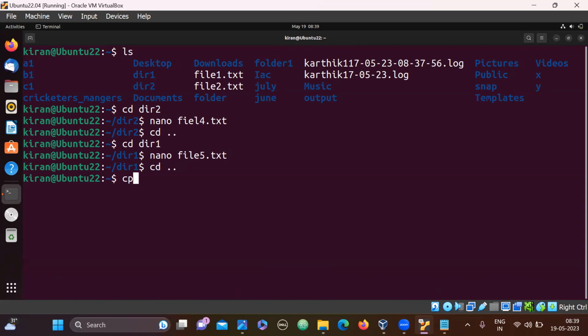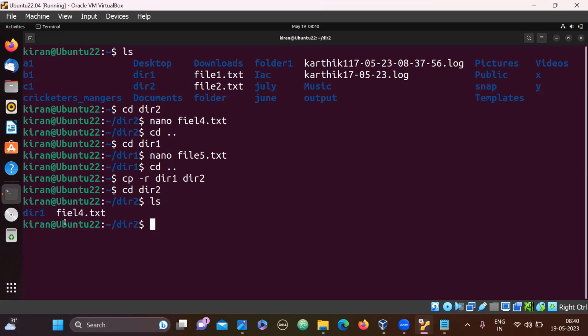Okay, now cp and then -r and then dir1 and then dir2. I will give it like this. Just click enter. Now let me check whether that file present in dir2 is overwritten or else it is deleted. We'll move to dir2 and then click enter. If you give ls, that file is present. Okay, that file is completely present.